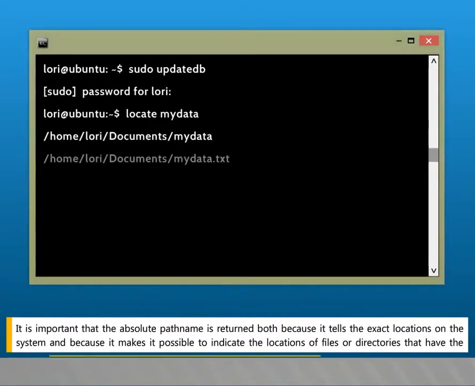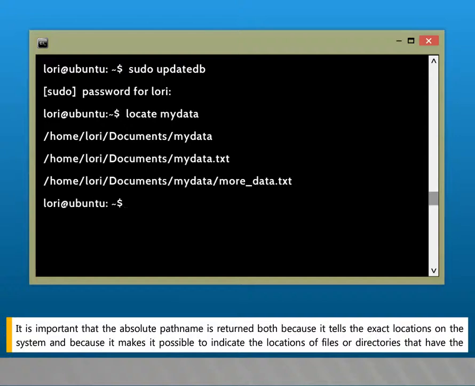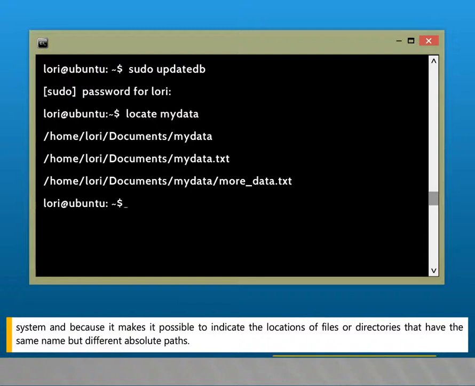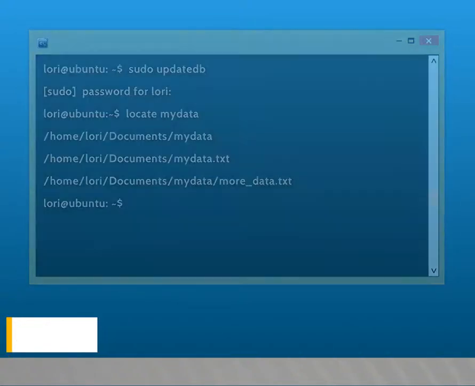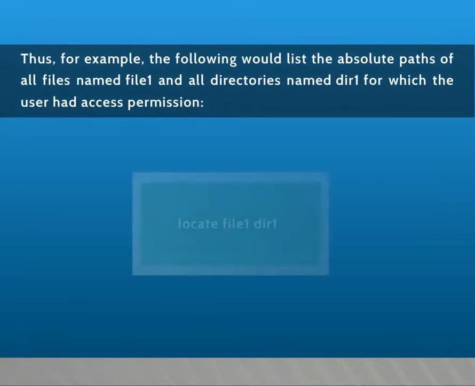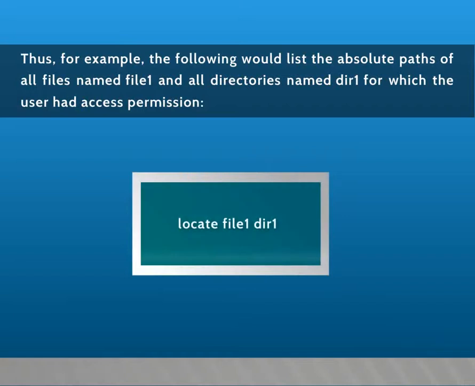It is important that the absolute path name is returned both because it tells the exact locations on the system and because it makes it possible to indicate the locations of files or directories that have the same name but different absolute paths. Thus, for example, the following would list the absolute paths of all files named file1 and all directories named directory1 for which the user had access permission.